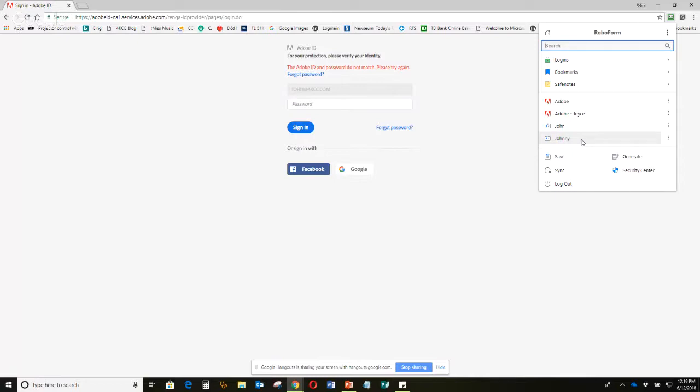Of course, we always share our passwords because we never know whose computer we're going to be on. But I could set up a separate profile in Roboform if we were both using the same computer. And that's how you do it.